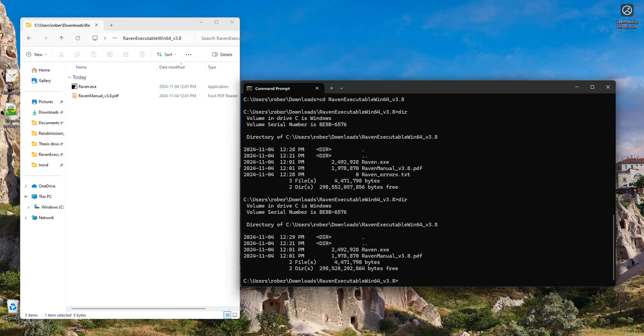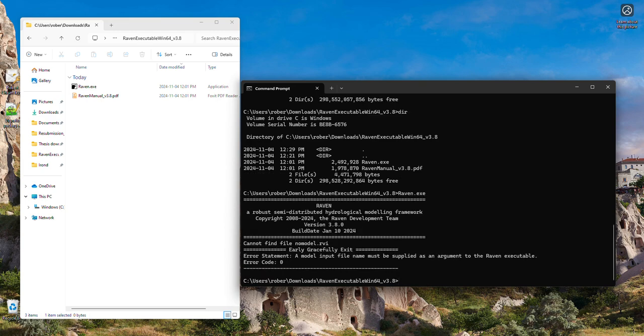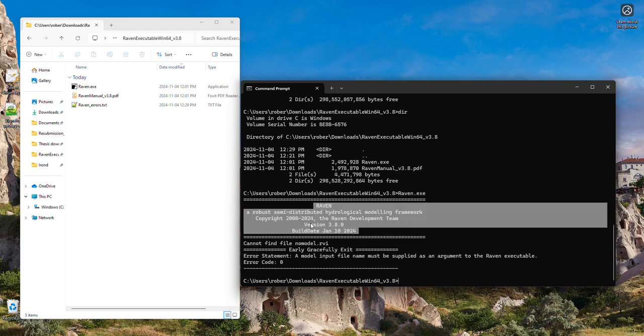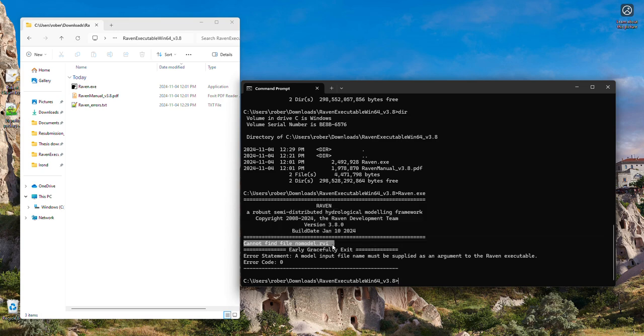So I can run Raven from this command line program in command prompt by simply typing the name of the program, raven.exe. This is case sensitive. If I enter it like this and I hit enter, I will now see what error I received before. So we can now see that Raven, I entered it here, hit enter. It did run the program. We can see information about the build version and build date, and we see this error, cannot find model.rbi, and we see it as an error statement here as well. So in this case, Raven requires additional arguments to the executable in order to be run successfully.